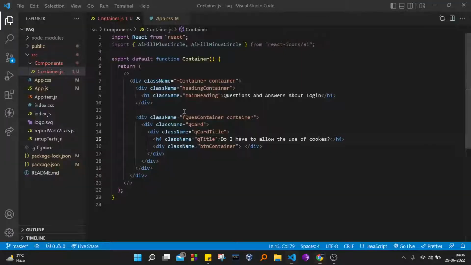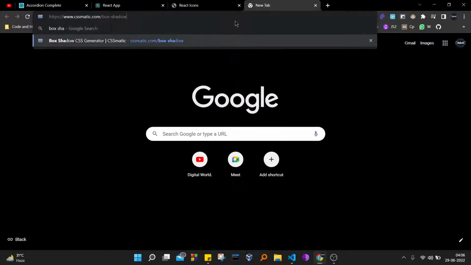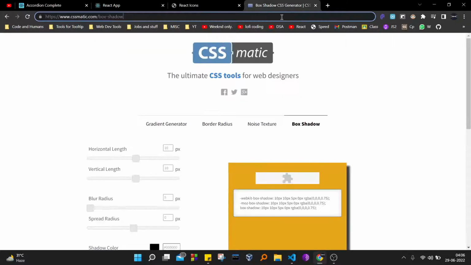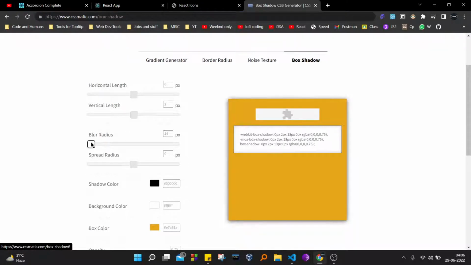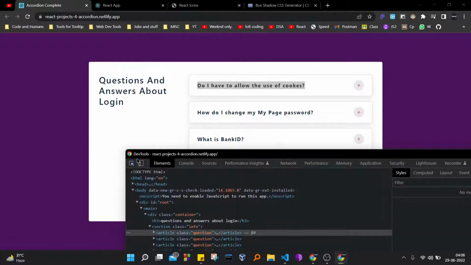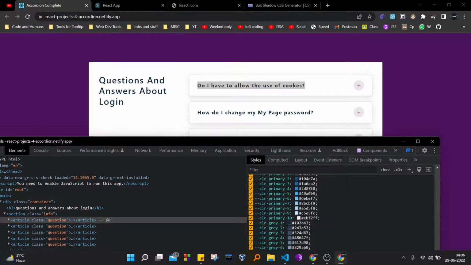We're gonna get a bit of box shadow generation. I'm using the CSS Matic website. Over here you can just generate yourself a box shadow. Alright, so we're gonna go this thing, a bit of blur radius maybe. Oh, you know what, let's just get this whole thing from here. There it is, light shadow.